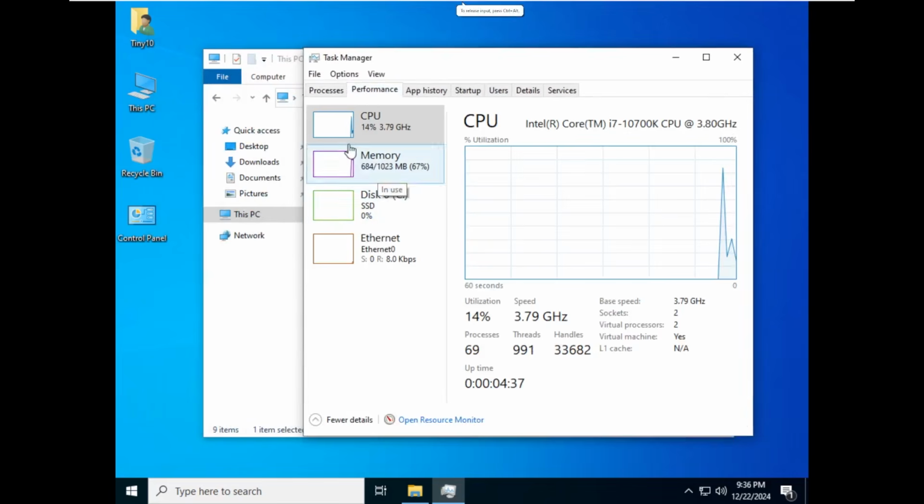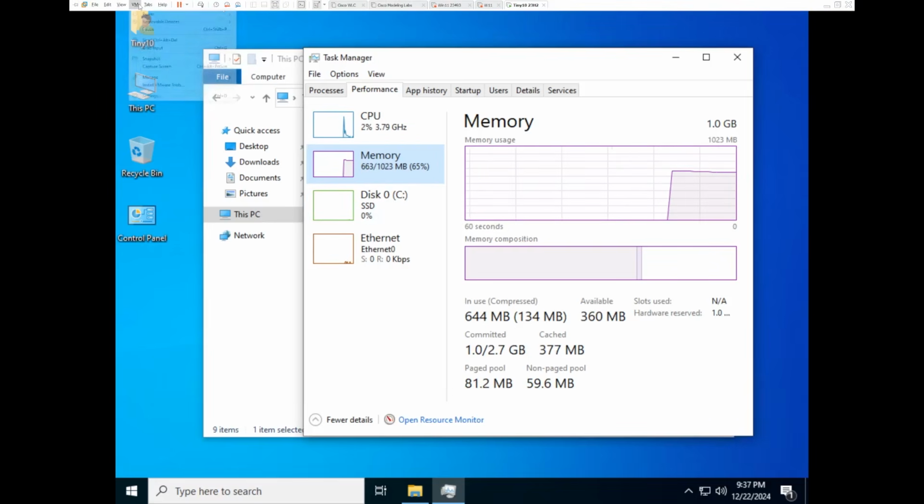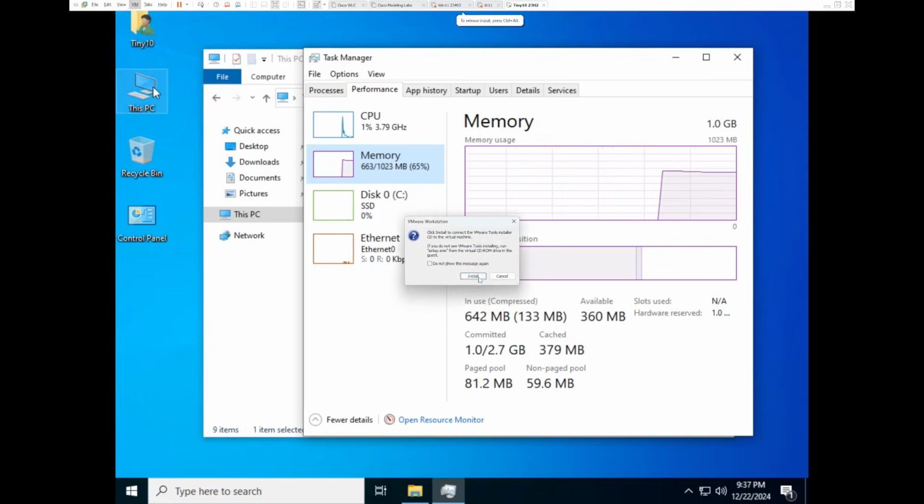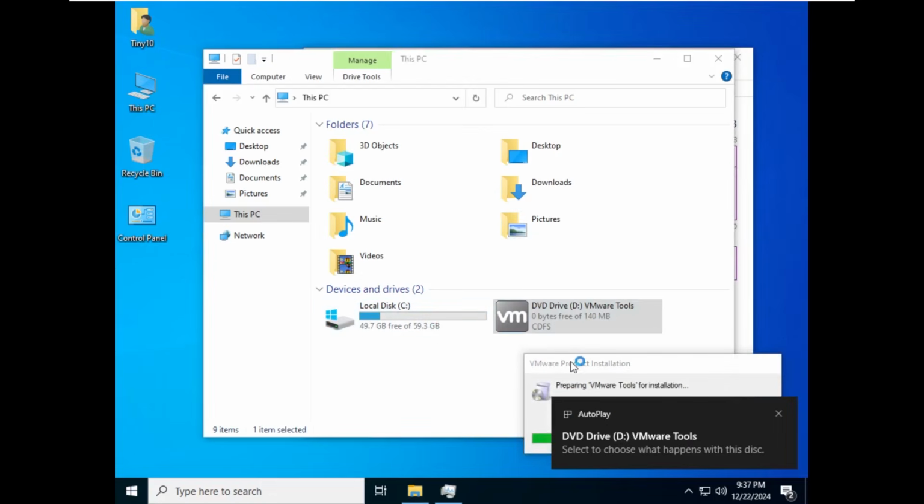As for performance, we're using typical Windows CPU usage, and we're using 600 megs, 700 megs out of a gig. I gave this VM 1 gig of RAM on purpose just to see how Tiny10 would handle it, and it's handling it okay, but you don't have much room, you have like 300 megs to do other things. That's not great. So now that we've taken a look at that, we're going to install VMware Tools for a bit of a better viewing experience for you guys.